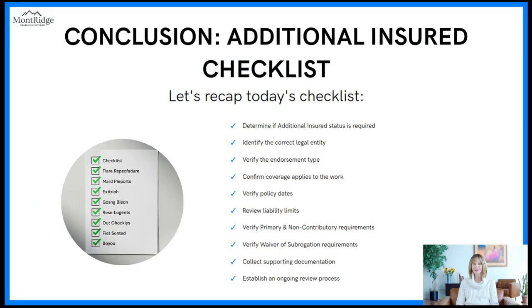Conclusion. Additional insured checklist. Let's recap today's checklist. Determine if additional insured status is required. Identify the correct legal entity. Verify the endorsement type. Confirm coverage applies to the work. Verify policy dates. Review liability limits. Verify primary and non-contributory requirements. Verify waiver of subrogation requirements. Collect supporting documentation. Establish an ongoing review process.